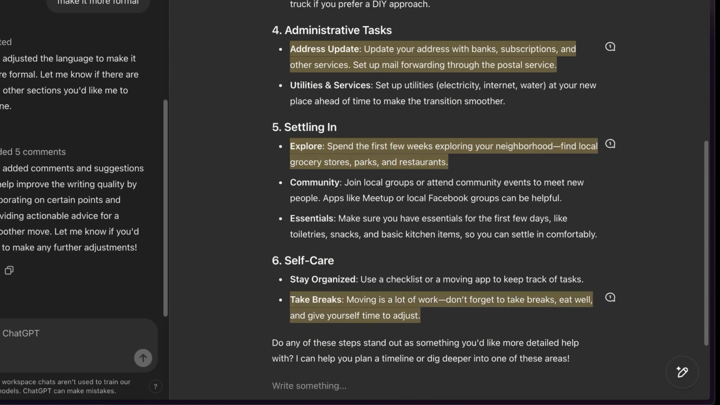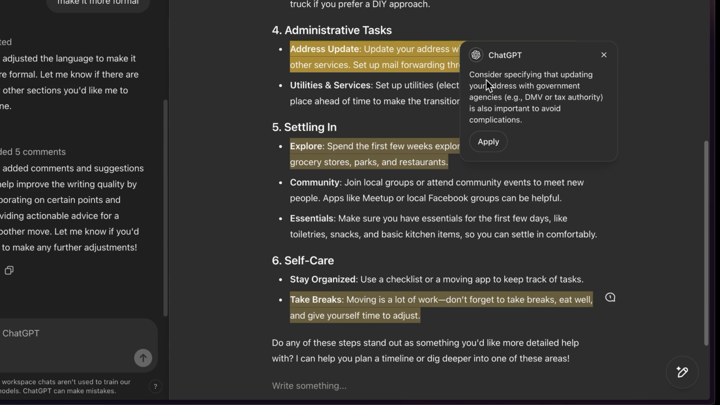I have added comments and suggestions, and it is updating on the right and it is highlighting what it did, and again it is saying something on the left side. So it's kind of an interactive way. And now if you go to this plus icon here, it says consider specifying that updating your address with government agencies is also important to avoid complications.